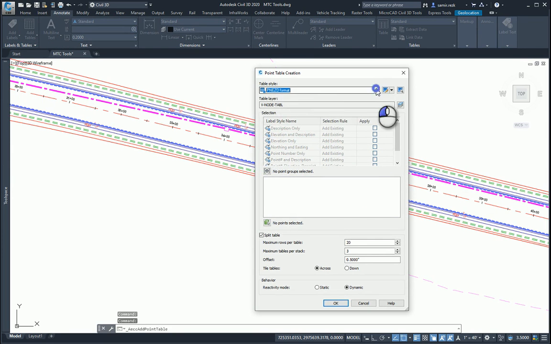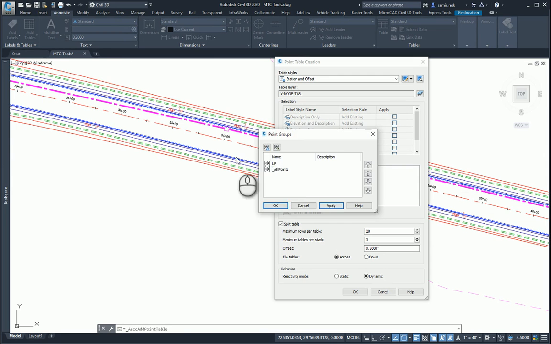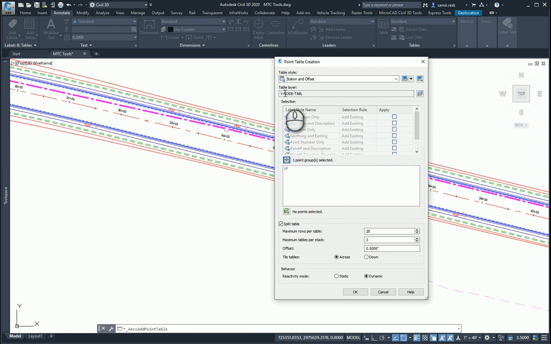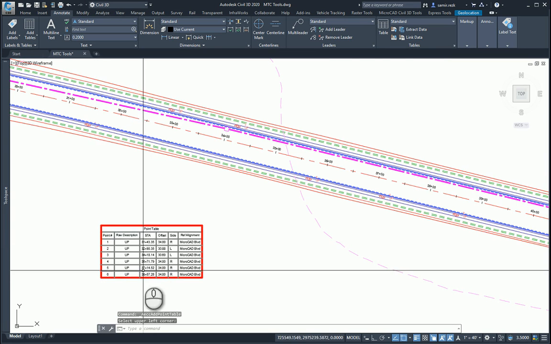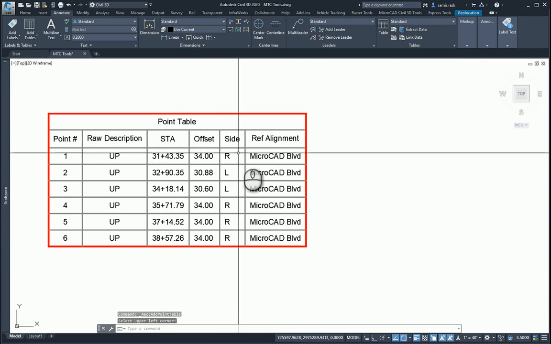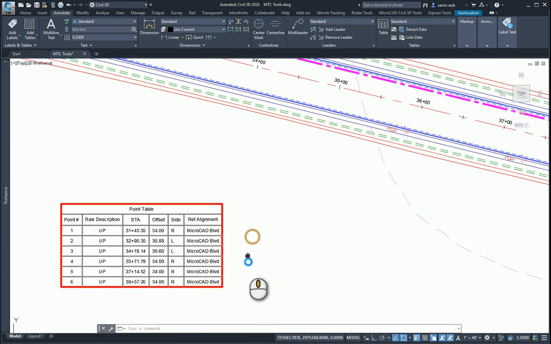So I've created a table style to examine the result. Station and offset style, I will select my group and hit OK, and we have the station, offset, side, and the reference alignment all tabulated.